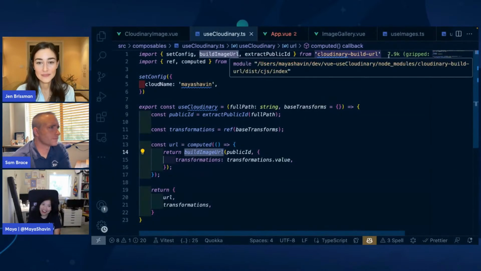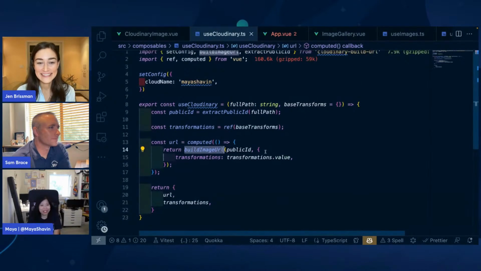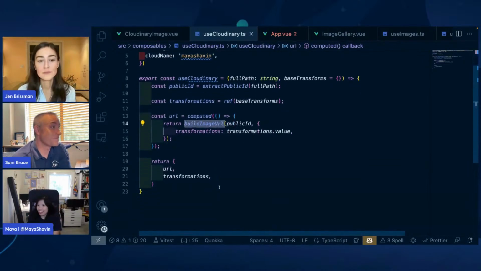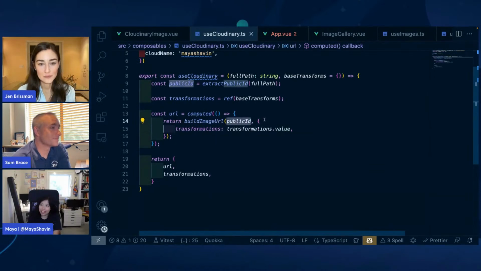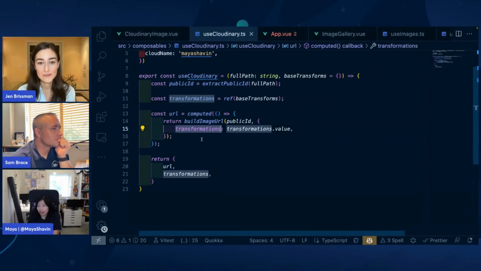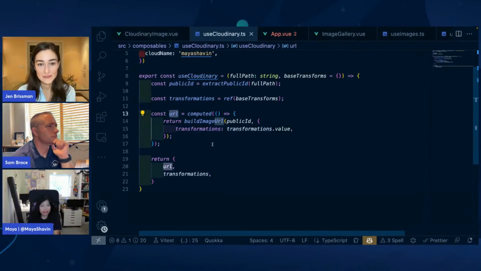And you can see the size is very small. That's one of the things that emphasizes the package is lightweight. And what it does here, I pass the public ID and I pass the transformations value into the transformation parameter of the options. And I get the URL as a reactive. So how would that look?